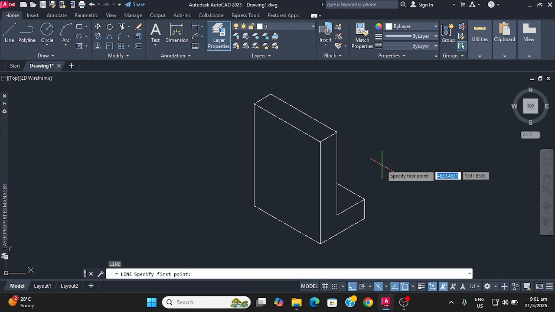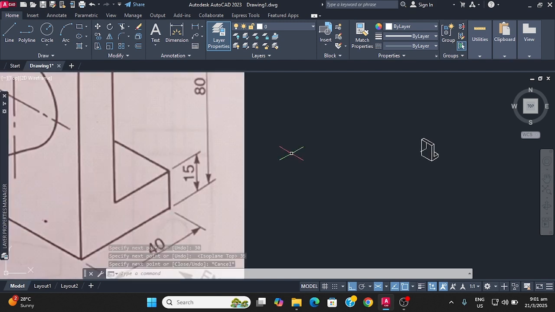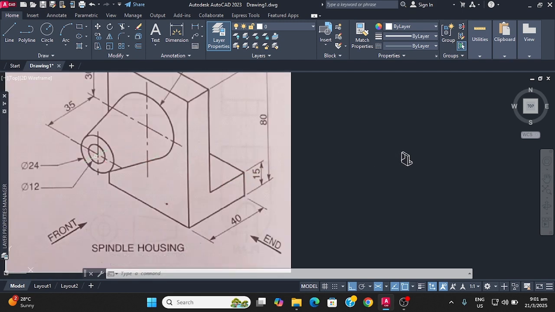So L enter, line command. And from the midpoint here, I'm going to be moving downwards by 30. And then changing my function command, moving to the top plane, moving outwards now. I'm going to move out by 35 and escape. So this point is the front of the object right here.